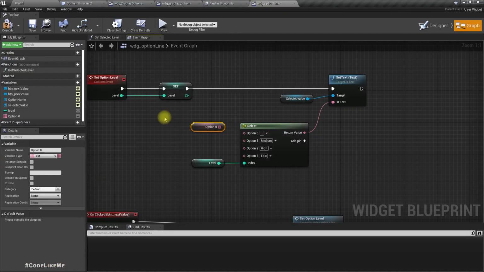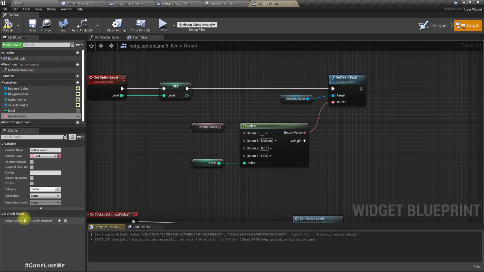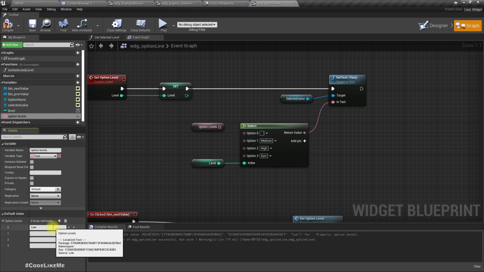Okay, and let's call them option values. Oh no, sorry, this is called, I call this level, so let's call it option levels, and by default I'll add 4 levels: low, medium, high and epic.